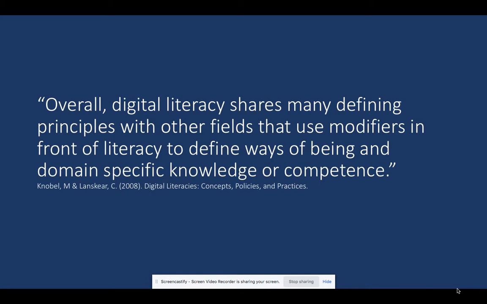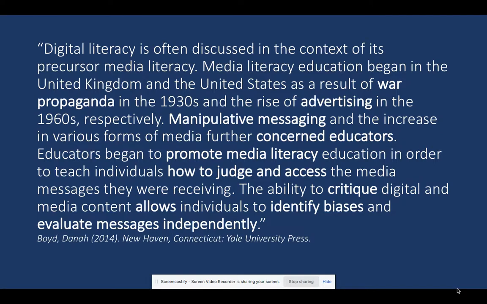Overall, digital literacy shares many defining principles with other fields that use modifiers in front of the word literacy to define ways of being and domain specific knowledge or competence. So, in other words, there are a good deal of expressions that have come out over the years that have been created by putting a word in front of the word literacy, like digital literacy or media literacy, which leads me to my next very important quote. Stay here with me, guys. It's a long quote, but it is a good one.